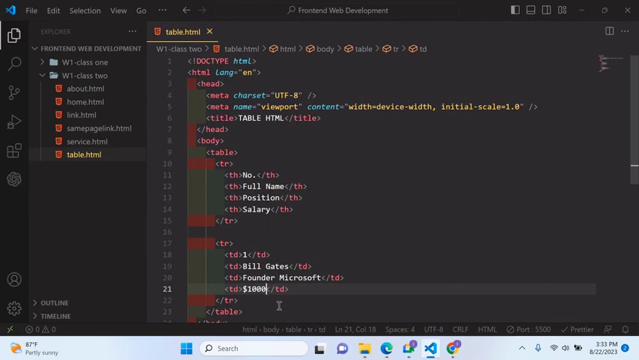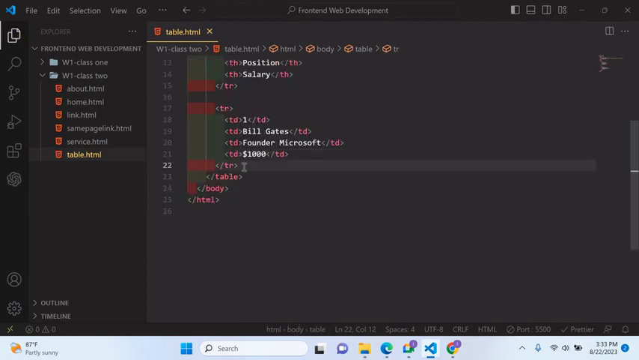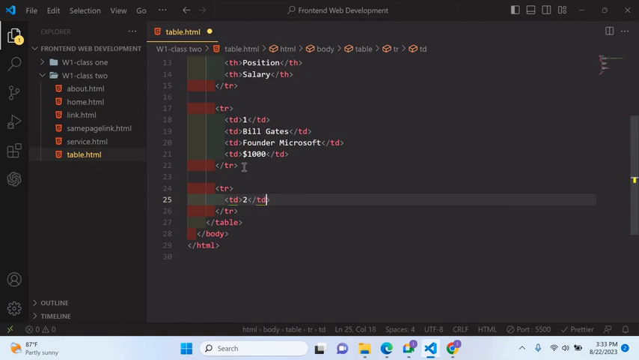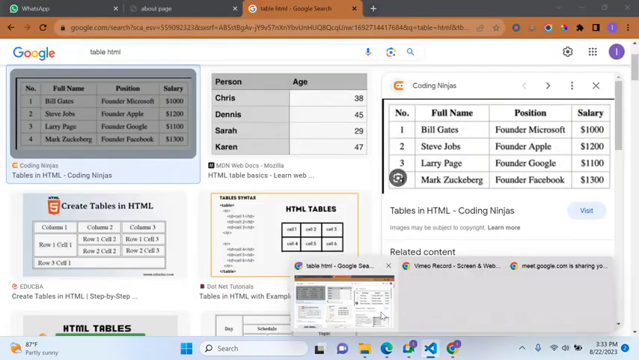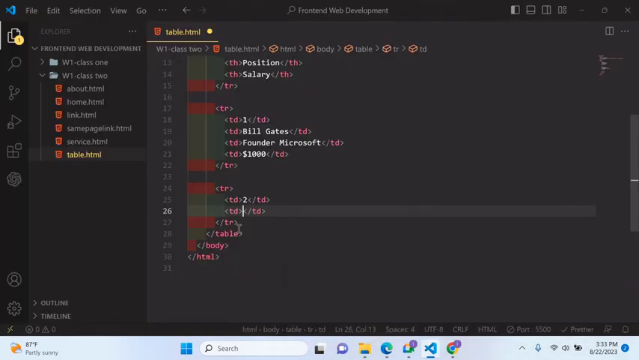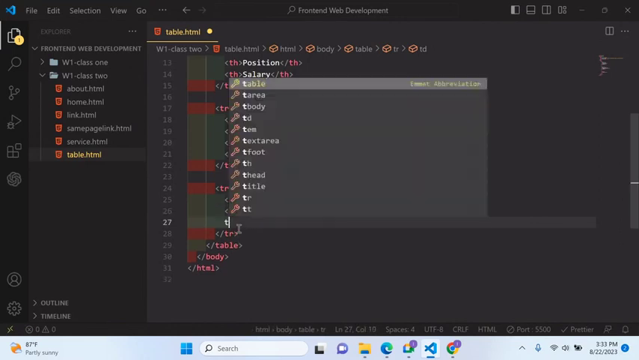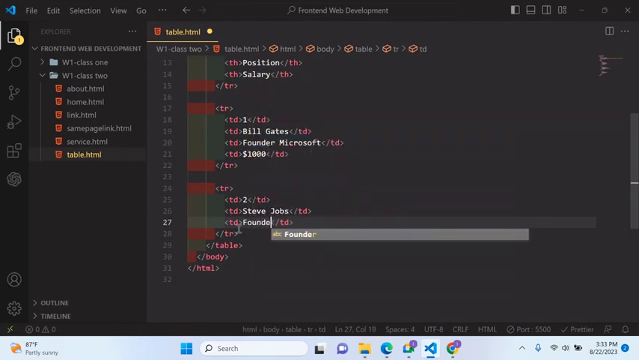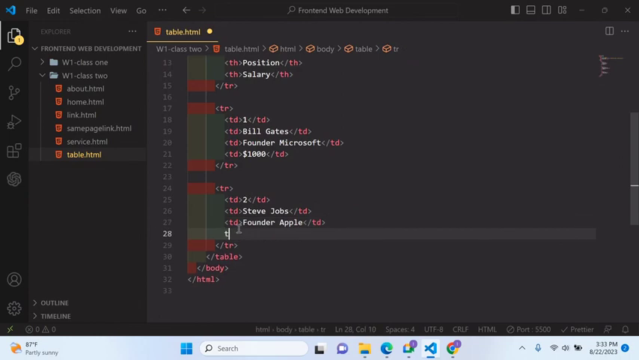That's the second table row. Then the third table row, we'll do another td. The serial number will be 2. td, the name here will be Steve Jobs. Another td, founder Apple. Let's just give a generic salary here. Let's just do $5,000.